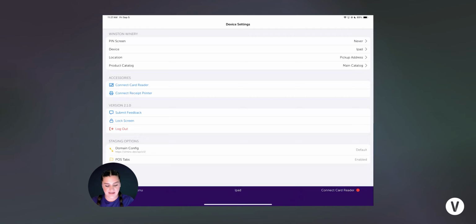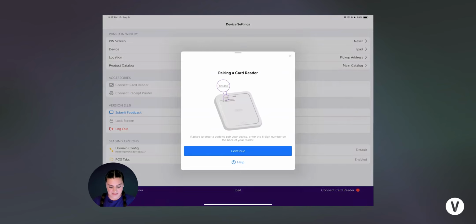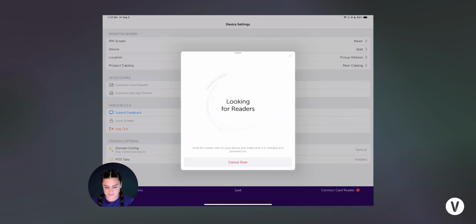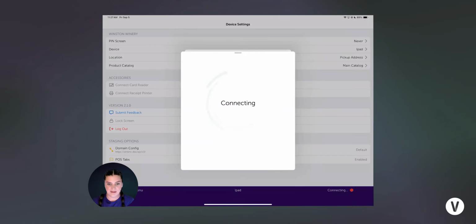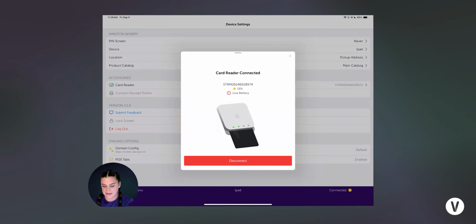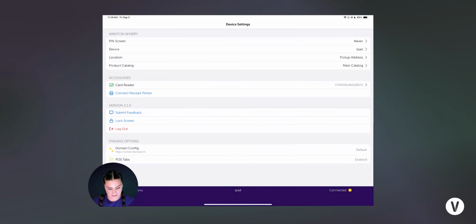And then from here, we'll do the Connect card reader. So we use the Stripe Connect card readers. If you would like to get one, you can email customerservice@vinoshipper.com. We will set that up for you. They are $70. Once you have your card reader, you want to make sure it's turned on, and you will go ahead and pair it with your device. So my card reader is connected, and it is giving me a warning that I have a low battery.